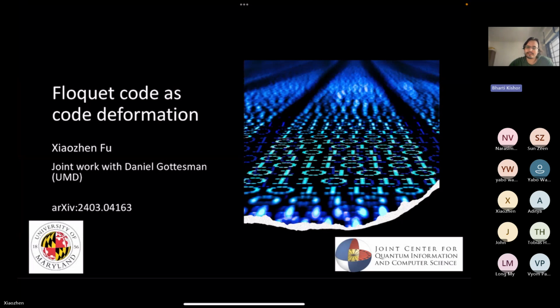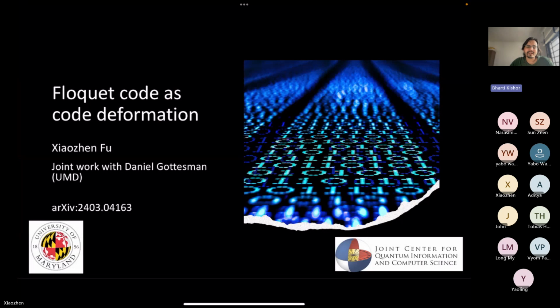Recently she had a very nice work on dynamical codes, in particular Floquet codes, and she will discuss it here. So the title of her talk is Floquet code as code deformation, which seems to be different from the title on the arXiv version. So maybe Xiaozhen will explain why. Thanks, Xiaozhen, for taking time to present. The stage is yours.